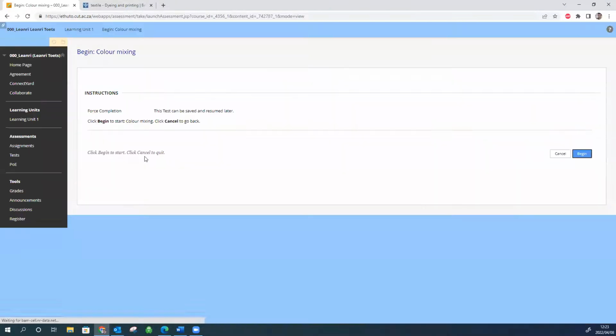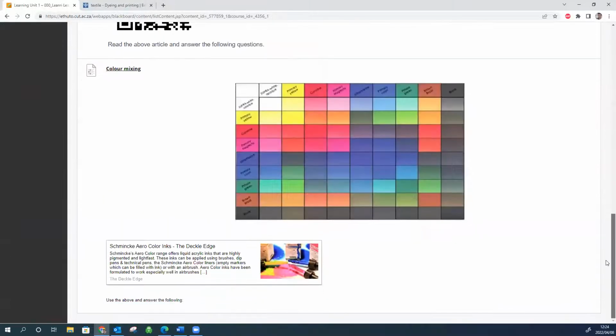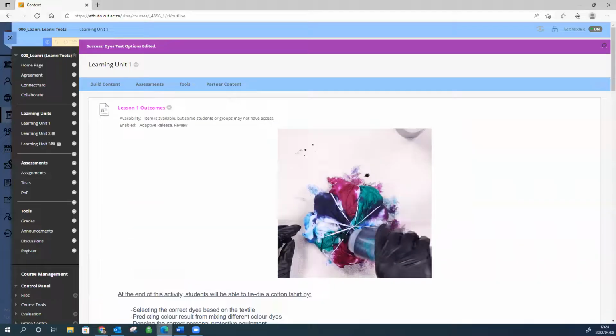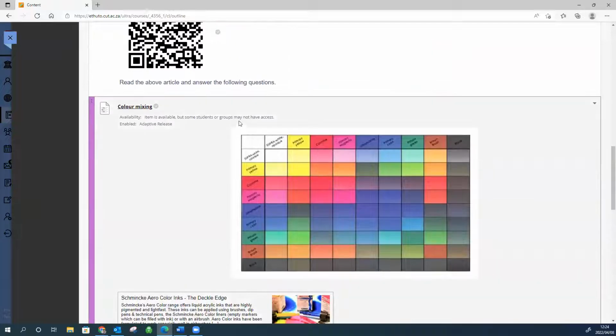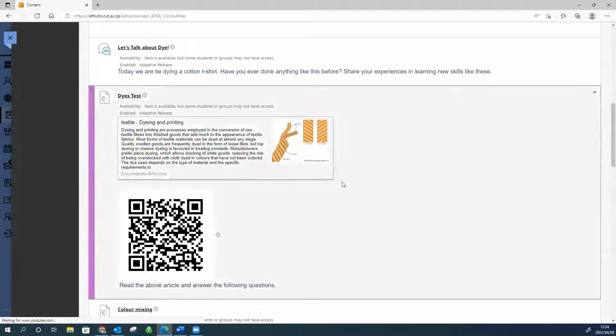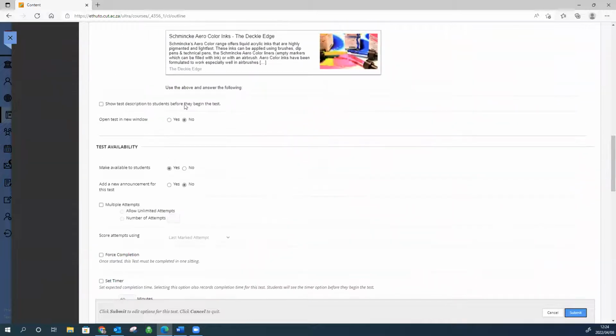So now the student is going to go into the color mixing test. And do you know what? We never set it up so that it shows the instructions beforehand. That's why I can't see them, and we need them for the answer. So let's go quickly again, because I need to see this to be able to answer the questions. I'm just going to say, show the test description to students.